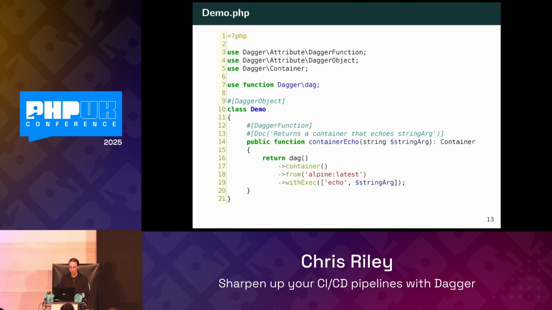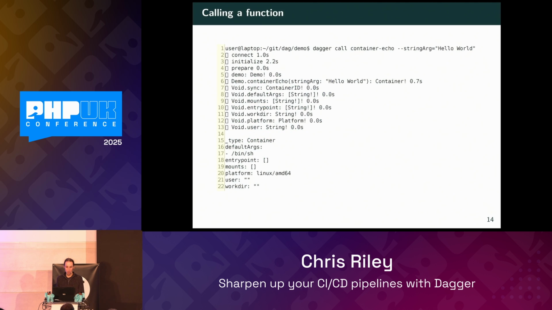Now, that is a Dagger function, and if you go to the Dagger CLI, you can then call that Dagger function. So you see at the top line there, we've got call container echo, which is the name of the function. We pass the argument, hello world. Dagger initializes, runs through, and at the bottom, lines 15 to 22, you can see that it has printed a representation of the container that was returned by that Dagger function.